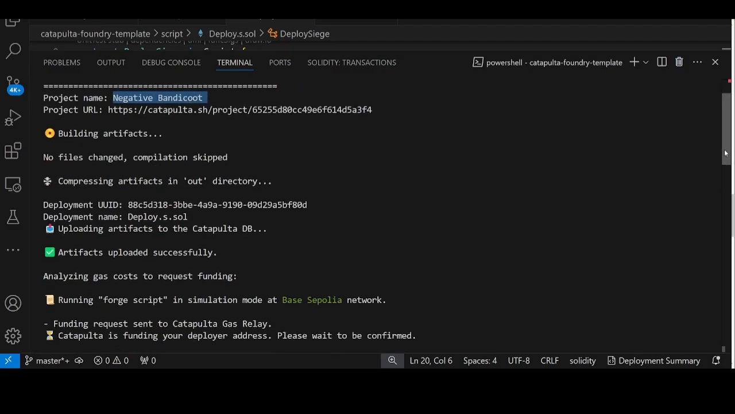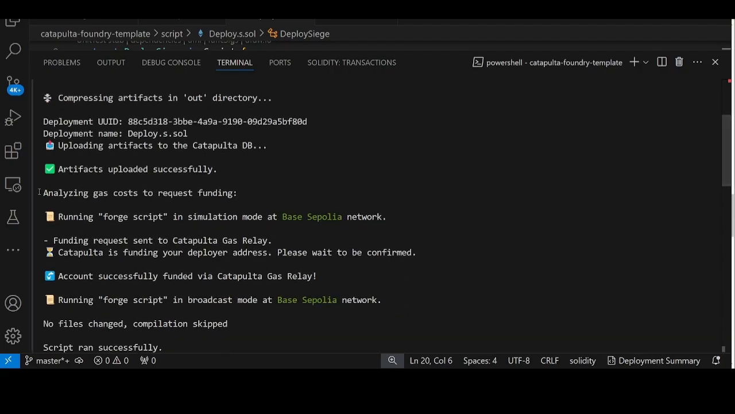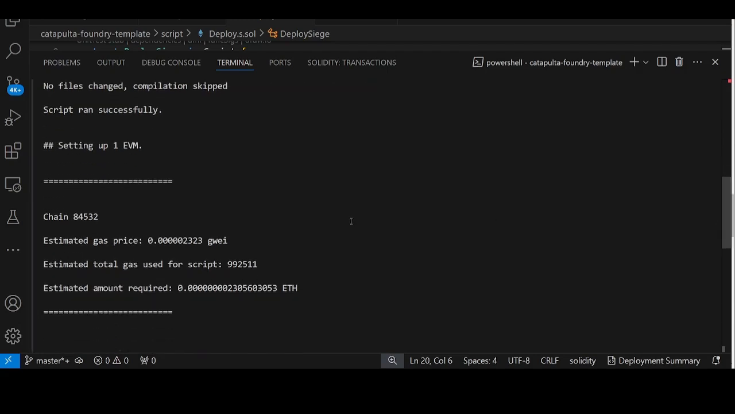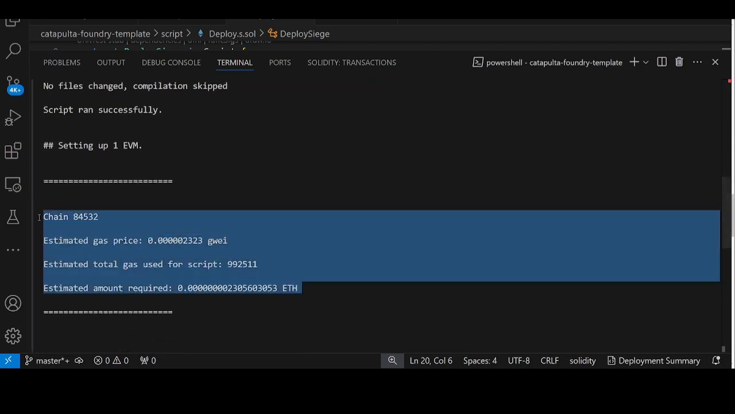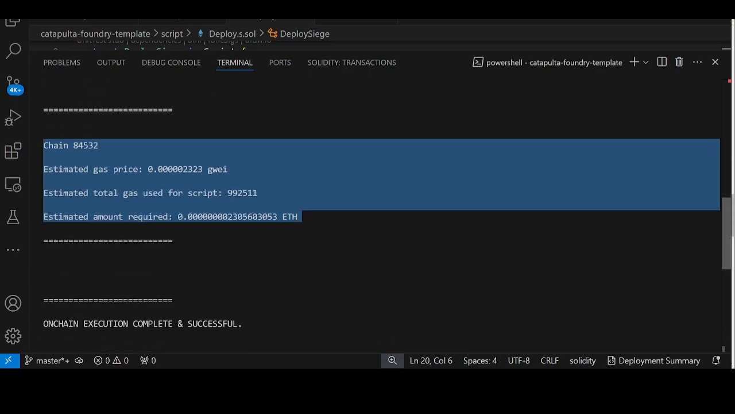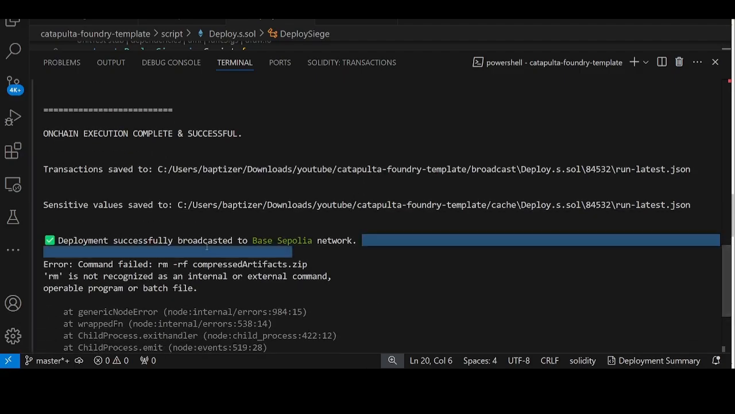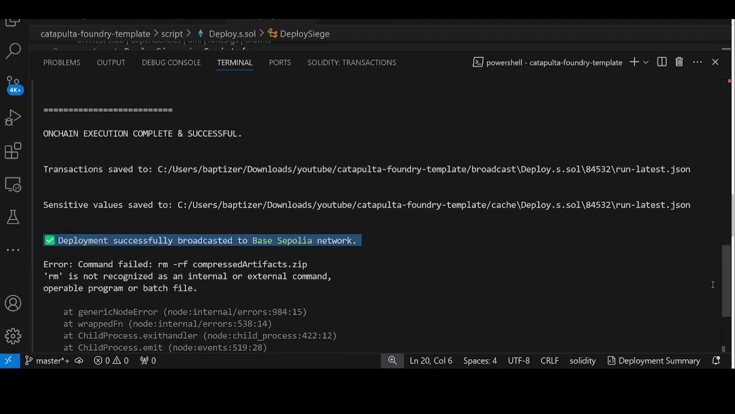As you can see, this is where the gas cost was being analyzed. This is when funding was sent to the Catapulta gas relay. This is where the deployment was successful. And here you will see that scripts ran successfully. Here's all the basic details via the CLI we have to know about the deployment. More details will be on your Catapulta dashboard. Can you see this? So our contracts are live on Base Sepolia.